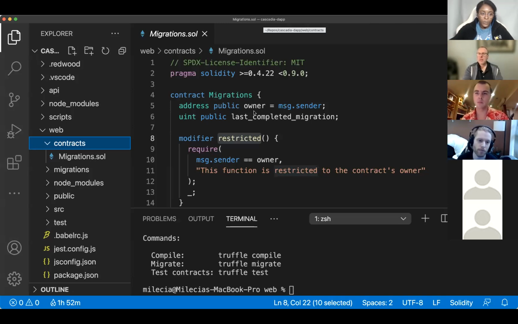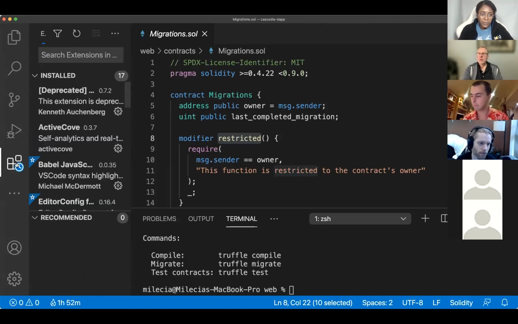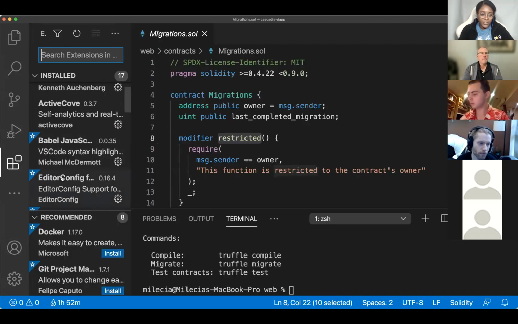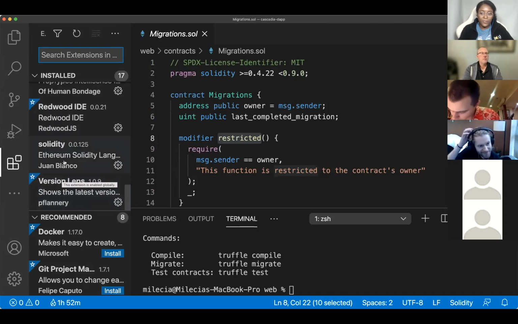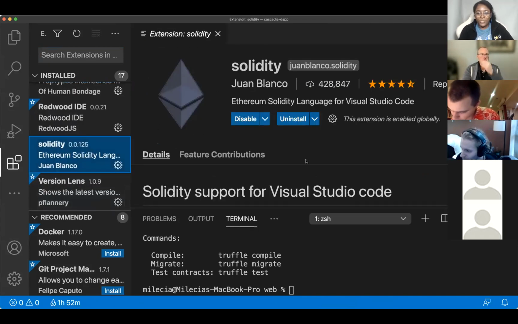But what extension am I using? That's a great question. I have no idea. I just kind of go with the recommendations that pop up when I use a new file. But this is the one that I'm using in case you wanted to.